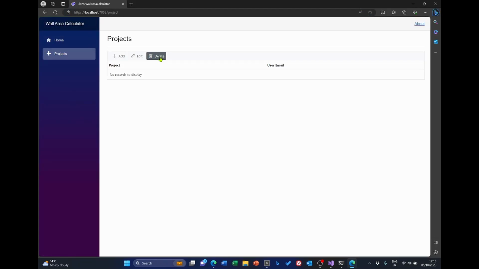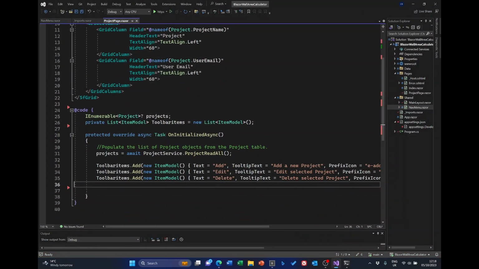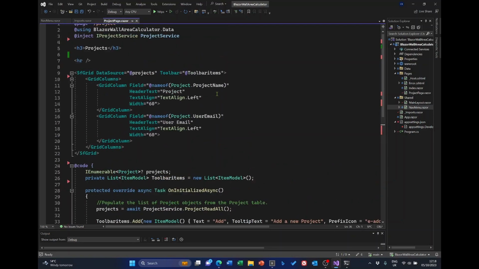And there's our toolbar at the top of the grid. Clicking on the buttons doesn't do anything at the moment, but we'll tackle that right now. The code we need is to add a grid events tag to the Syncfusion grid and a method to handle a toolbar click.